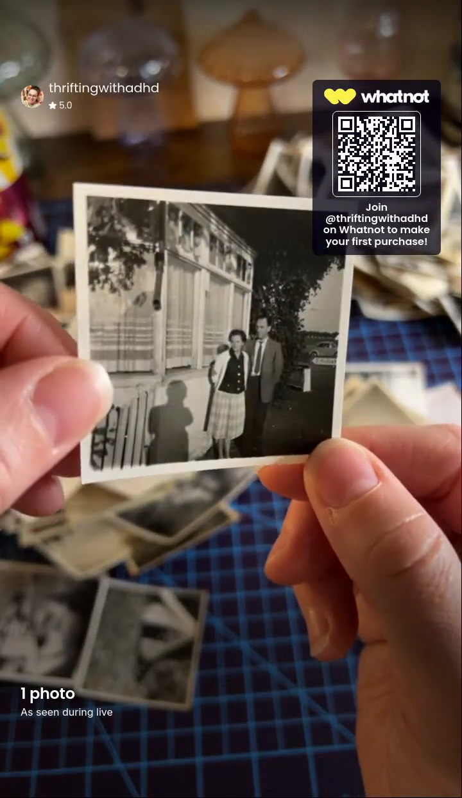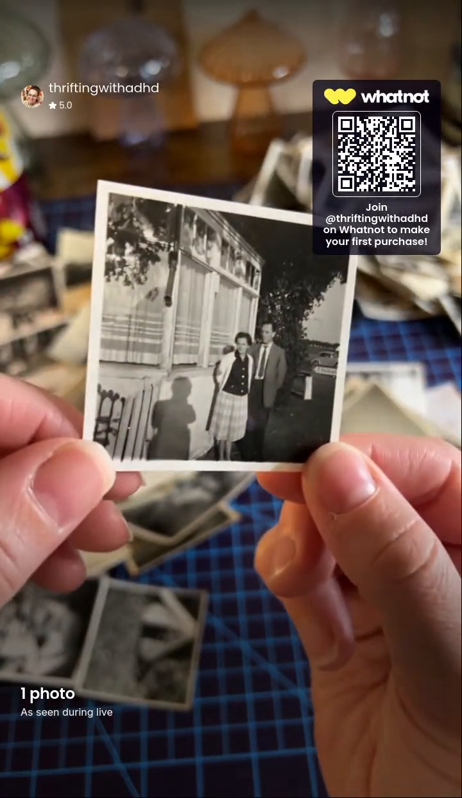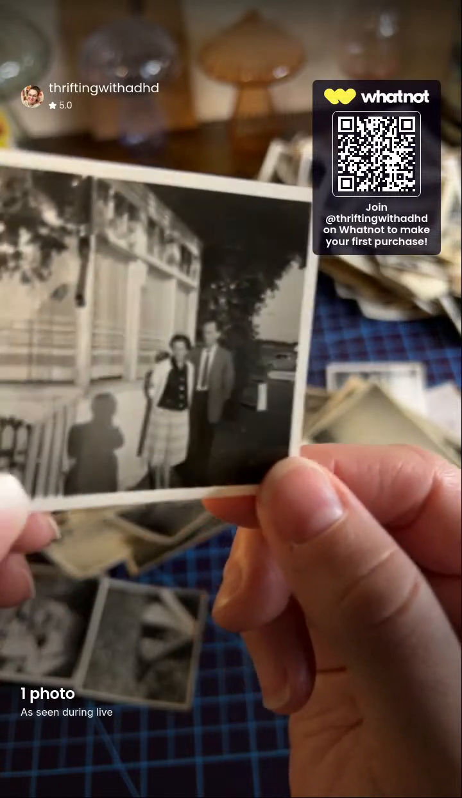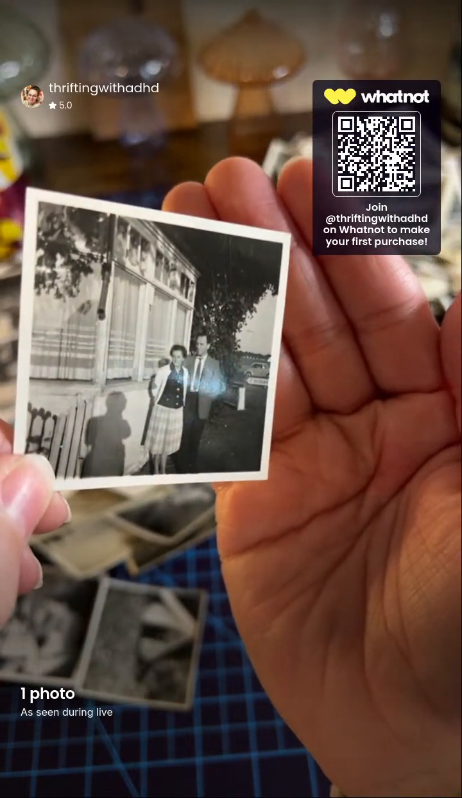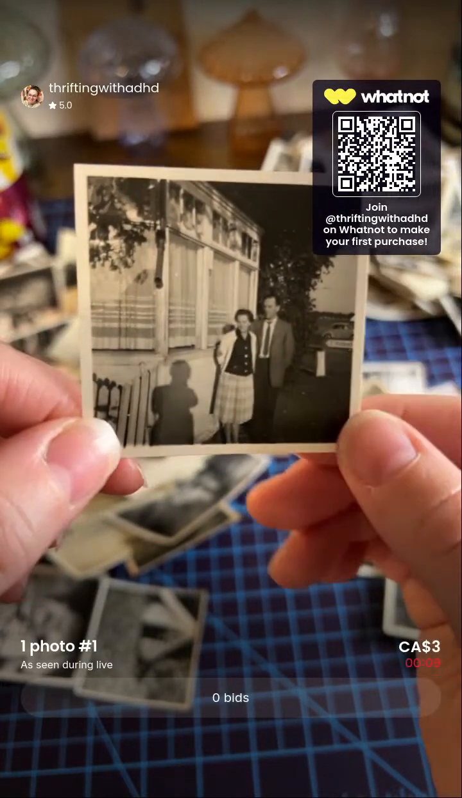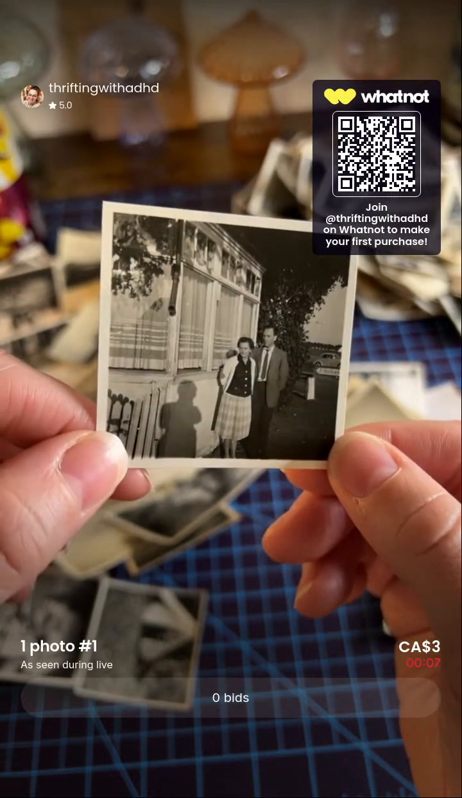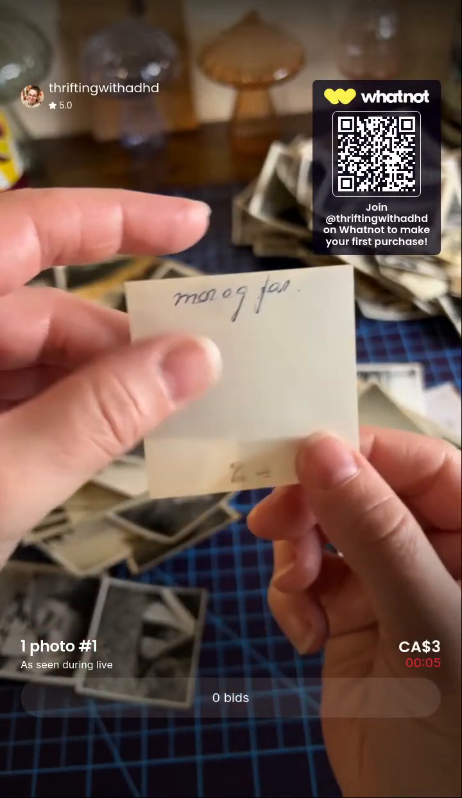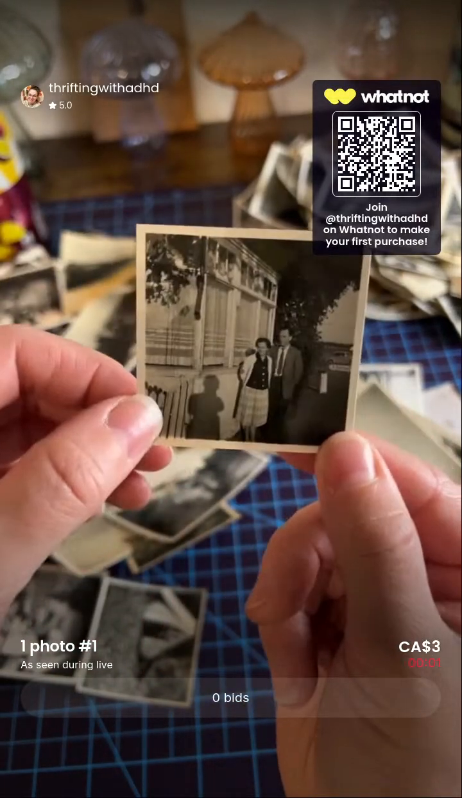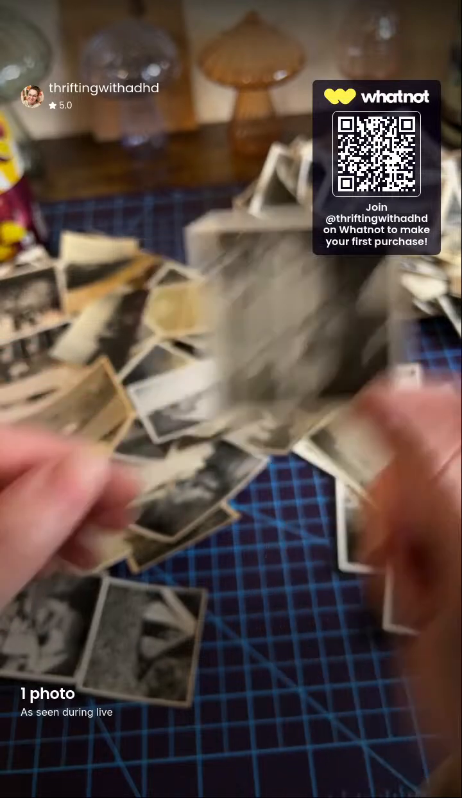Next photo is of a couple standing in front of a home. There's an old car in the background, which is kind of cool. I don't know if you can see that. That's running right now. No date. Something that I can't make out on the back.